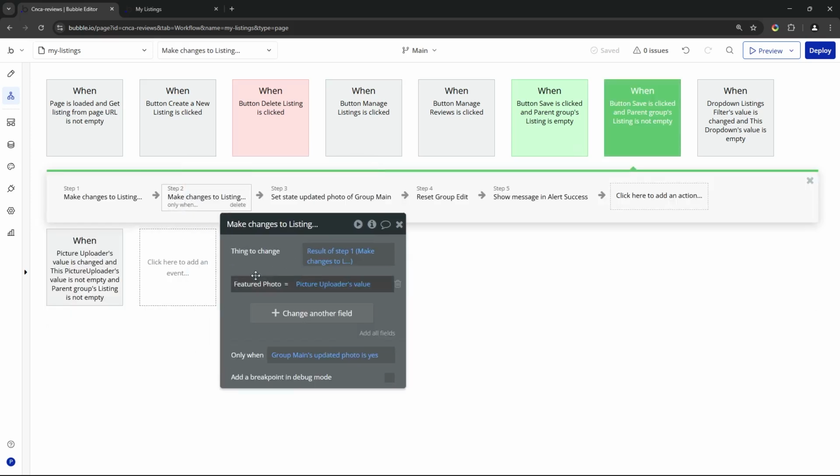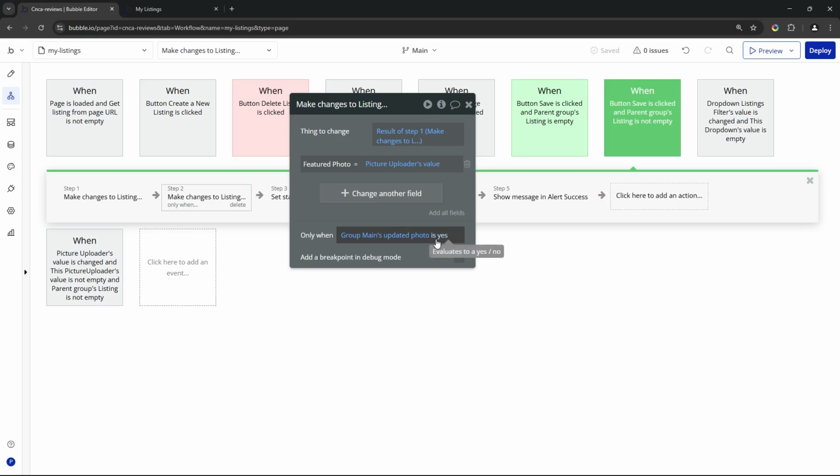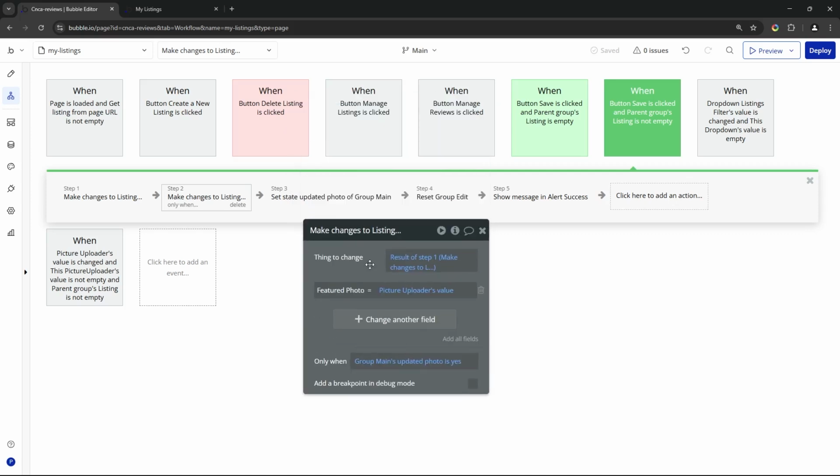So this second step here is going off of that custom state. Only run this action when group main's updated photo is yes, the action being to replace the featured photo with whatever is in the picture uploader's value. Okay, that keeps things very controlled. You delete what you need to delete. You only save if it's necessary and you're not running any excess actions.